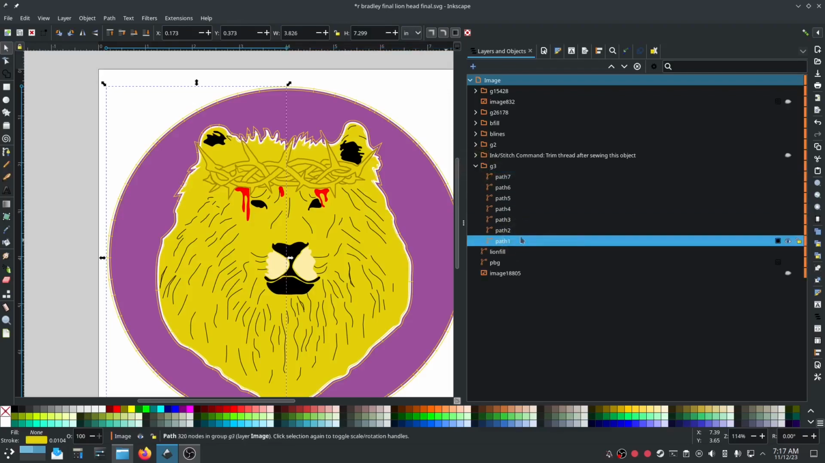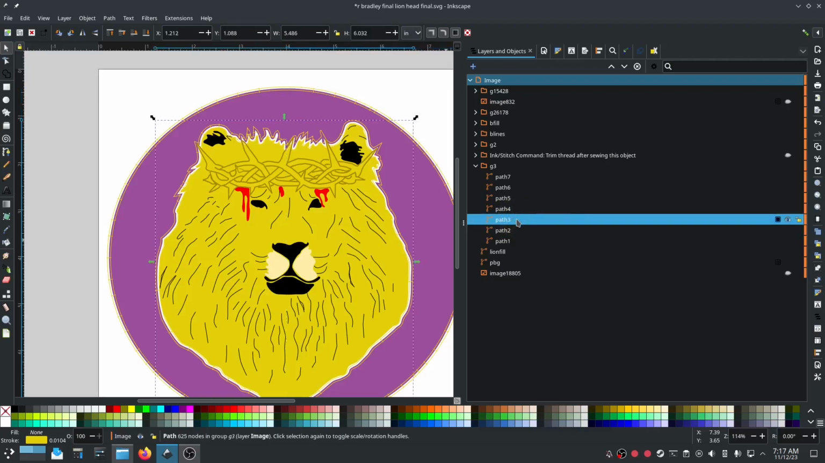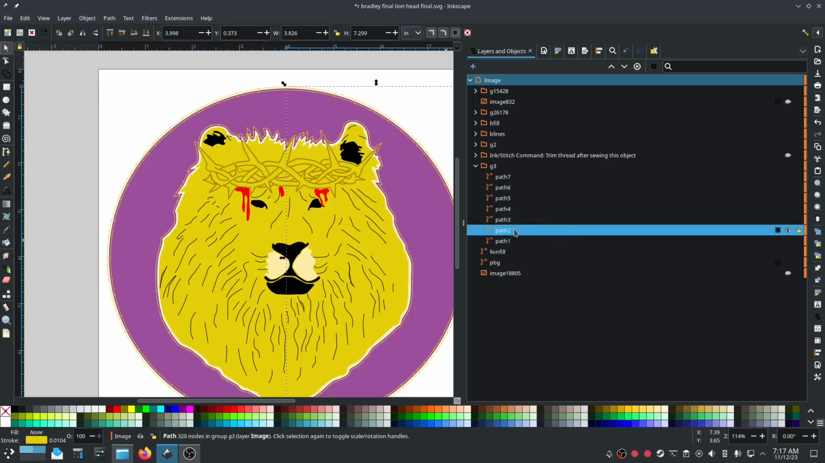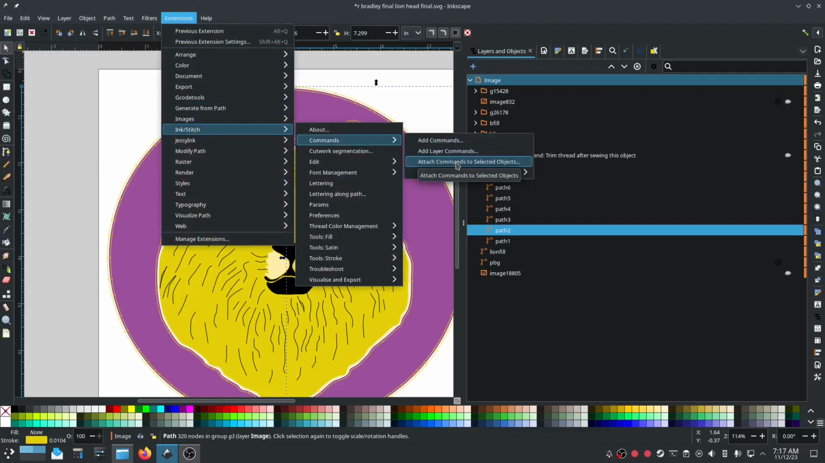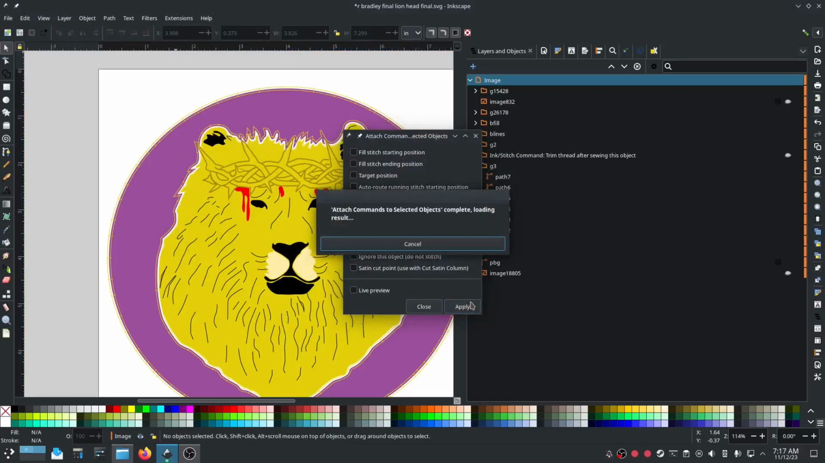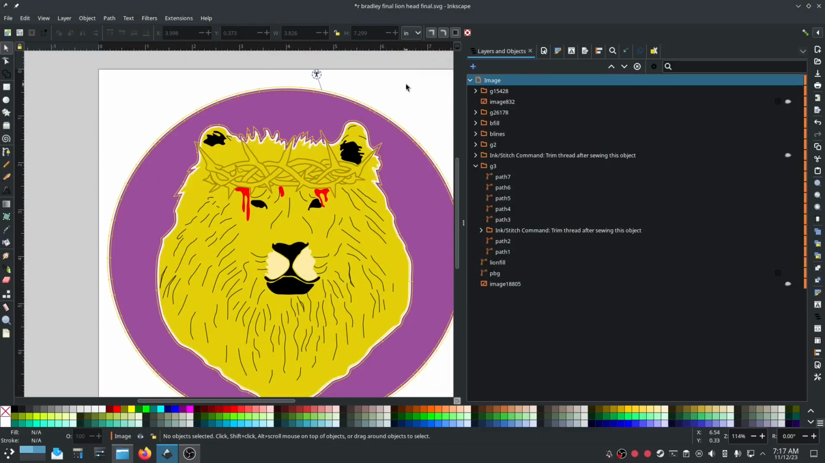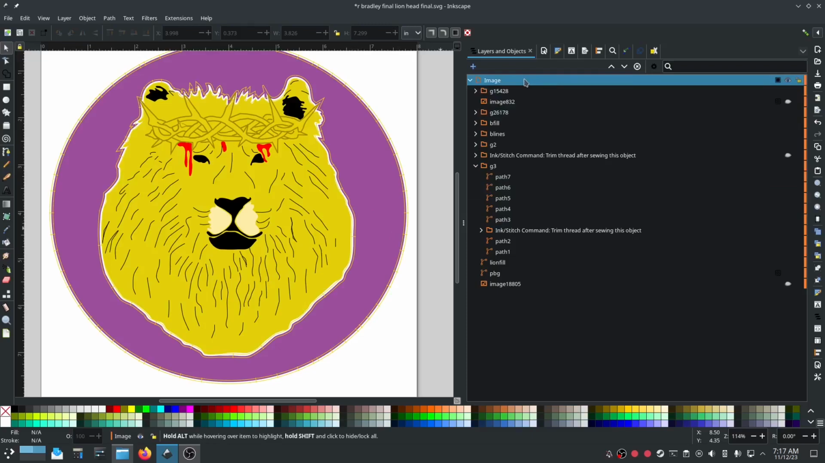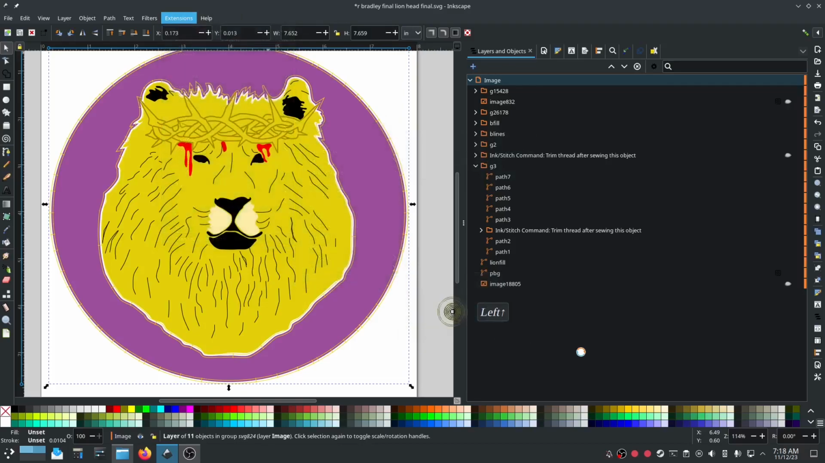Now, we got the outside border, we got the other side of the border, and then it starts stitching the inside. So on this one here, we're going to give that a trim. Extensions, Inkstitch, commands, attach command to selected layer. You can also do this in params. Hit close. Now, should be done. Yeah, I believe we're done. Extensions, Inkstitch, visualize, simulate.